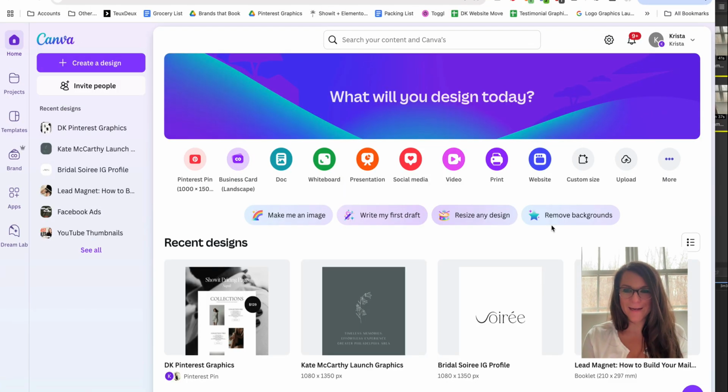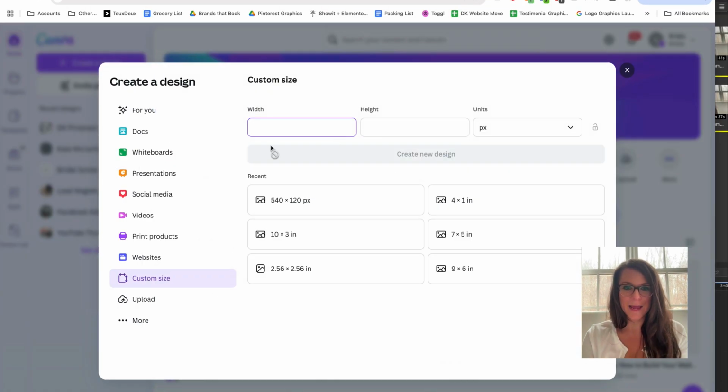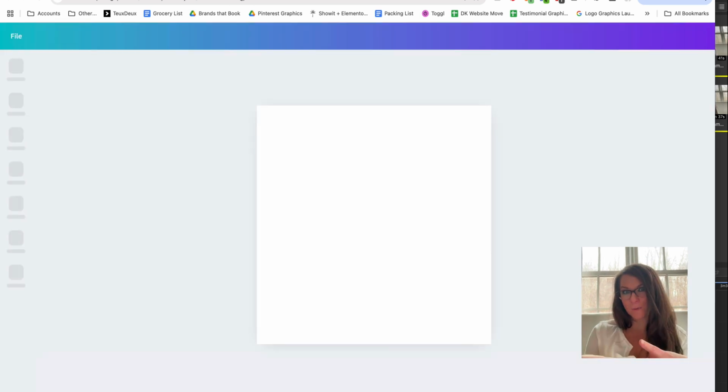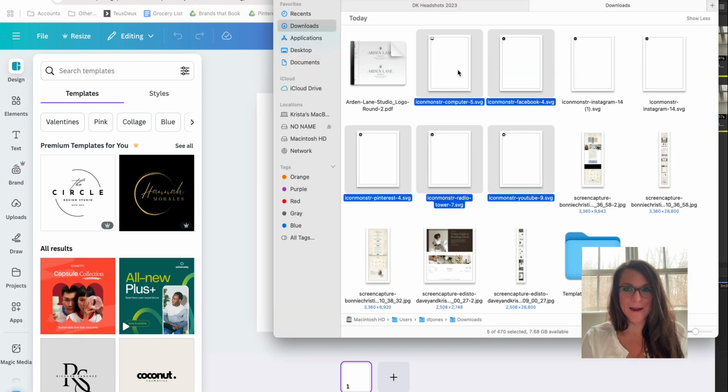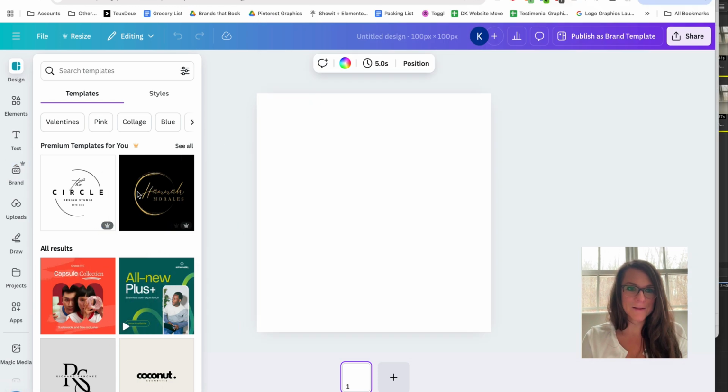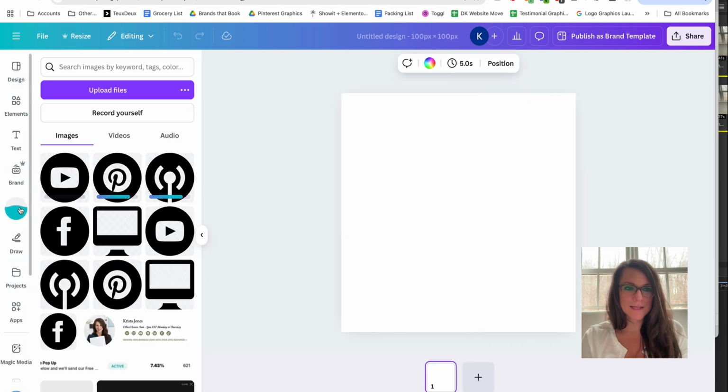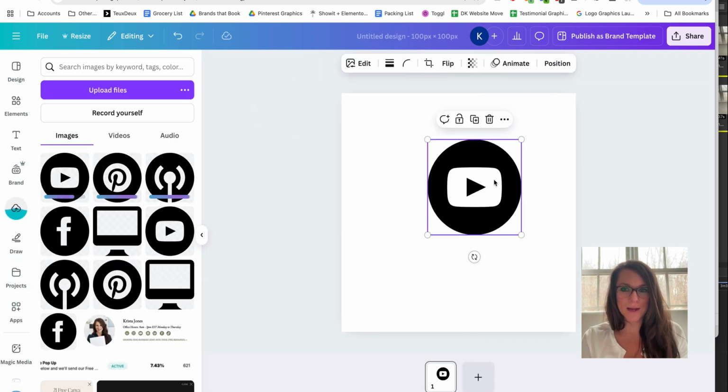So in Canva, I need to create a new file. Let's do a custom size, and I'm going to make it 100 by 100. So really small file sizes. And then the next thing I need to do is bring in my icons. So I have a bunch of them right here that I downloaded, and we'll give it a second to load. But once they've loaded, we can start pulling them in.